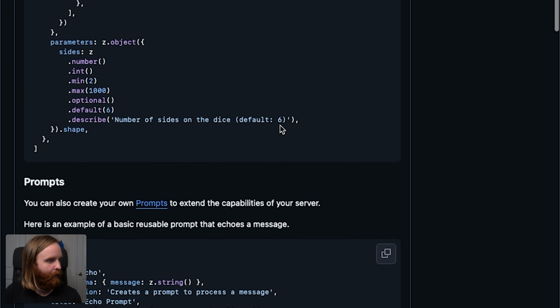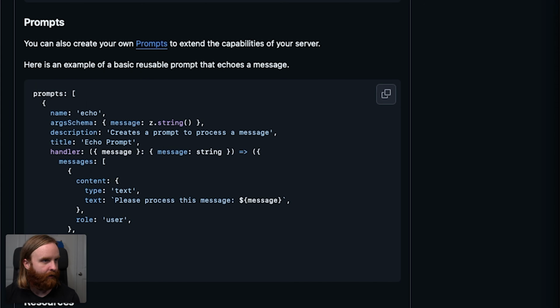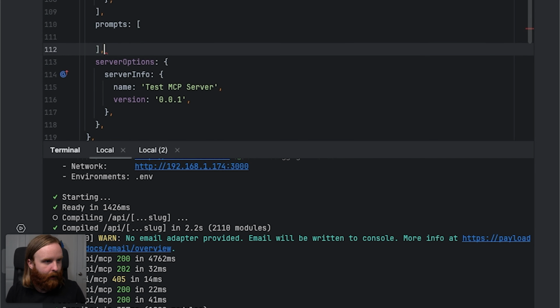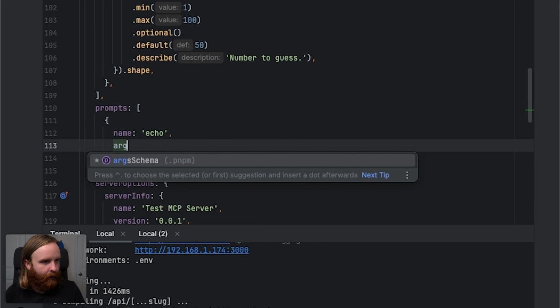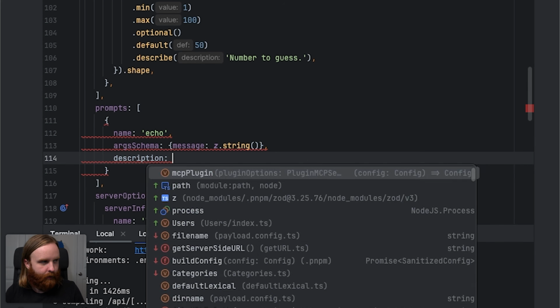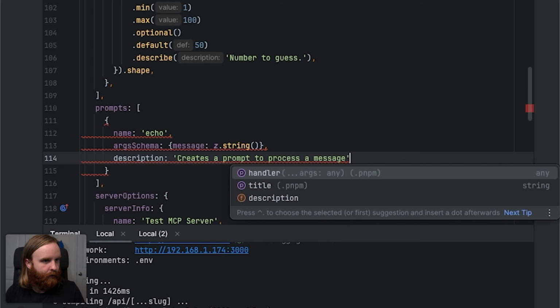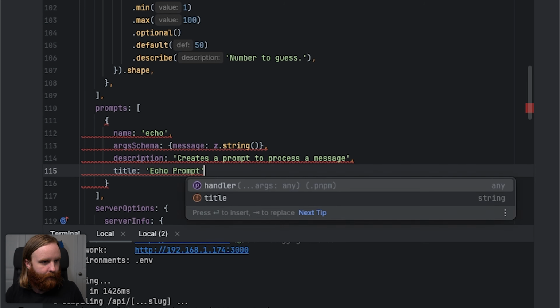Now, if we go down and we look at prompts, we see an example here for prompts as well. So we can think of this maybe as instructions, but let's try this example first. So I'm going to add prompts, which also takes an array of objects, which will have a name. We'll use this example exactly. We'll echo with our arg schema of message being a Zod string, and then a description, which again we'll say creates a prompt to process a message, and then title it echo prompt. We will come up with a better example here in a minute.